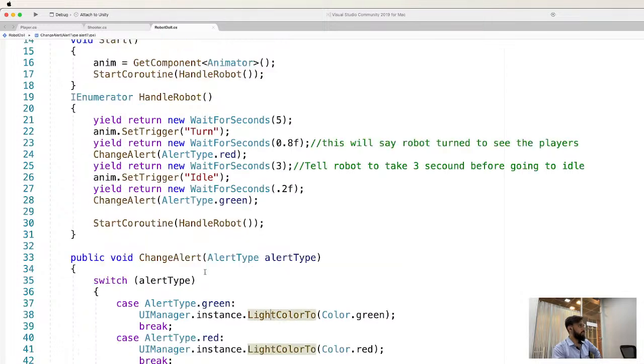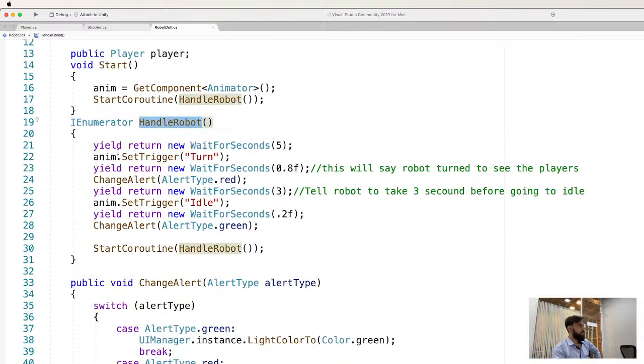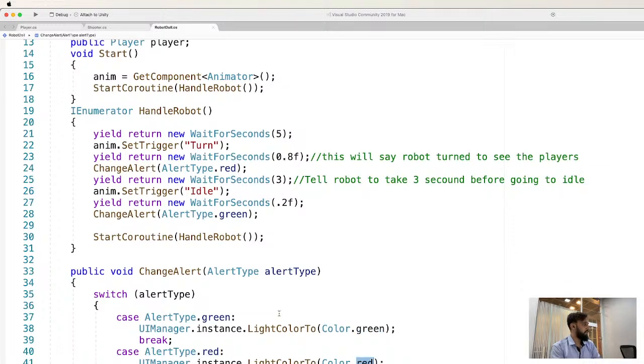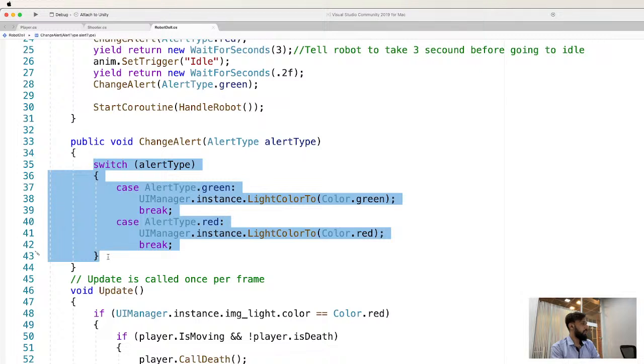If you see our previous code, what we did, like HandleRobot, we give some delay and we make the doll robot turn. Then here is the alert for the red light and the green light. So this is the function where we define the logic of showing the UI, the green and the red. So we can use this.